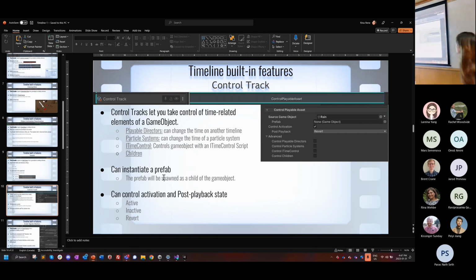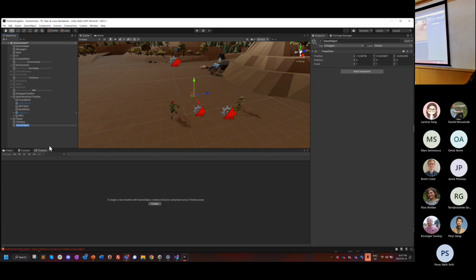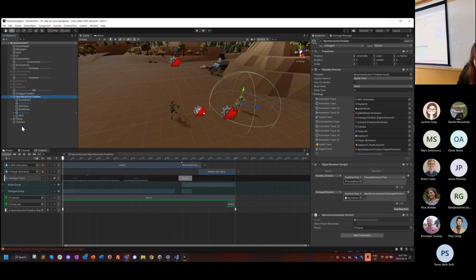Let's see. So no, I'm going to show you an example. All right, so for example here, let's say I want to make a timeline. Actually, no, I'm just going to use a pre-existing one. Okay, for example, let's say in this timeline, at the end of my cutscene, I want to play whatever was happening on my timeline that I created here.